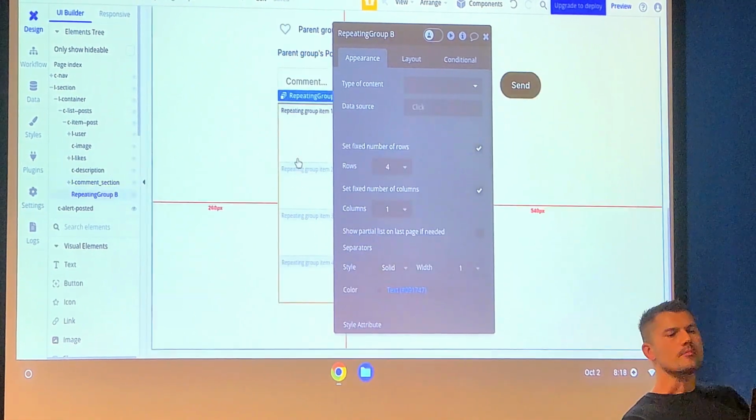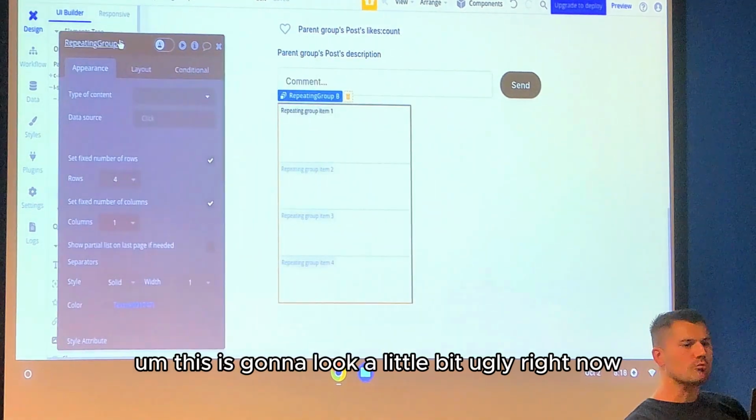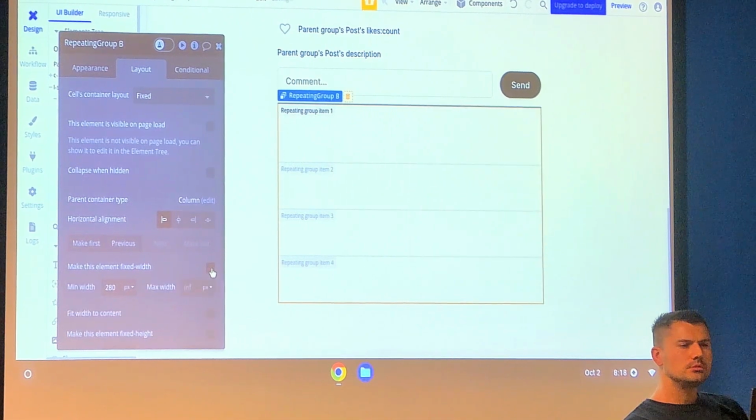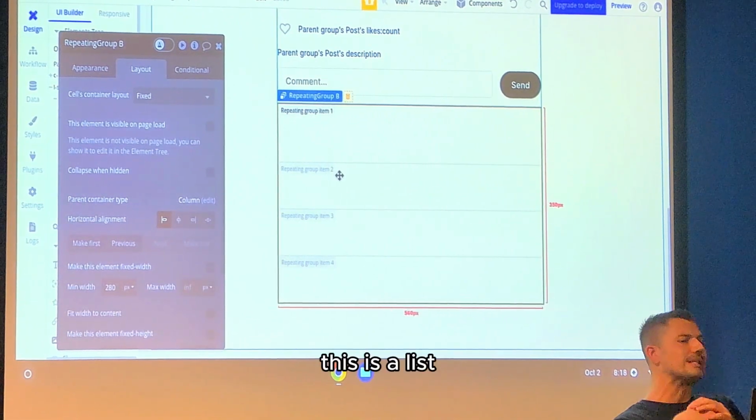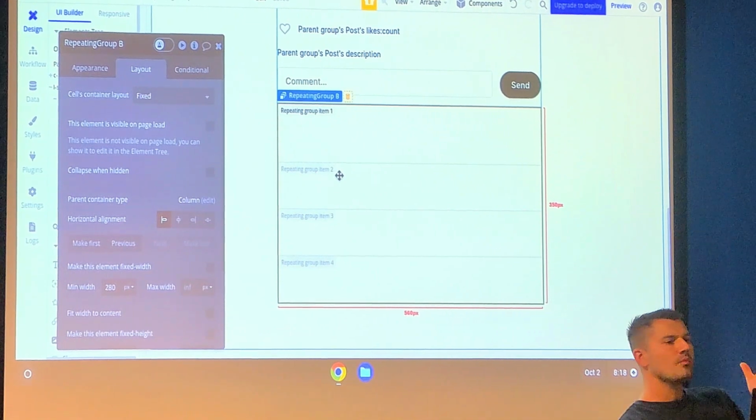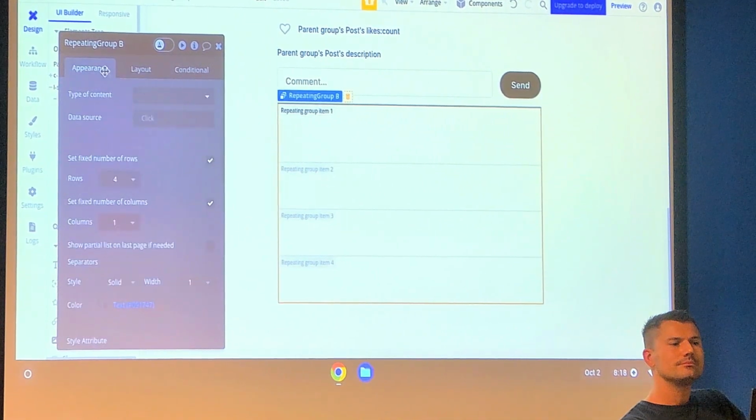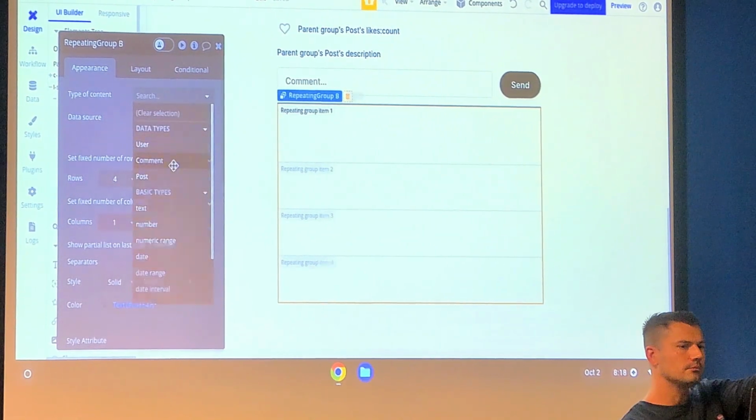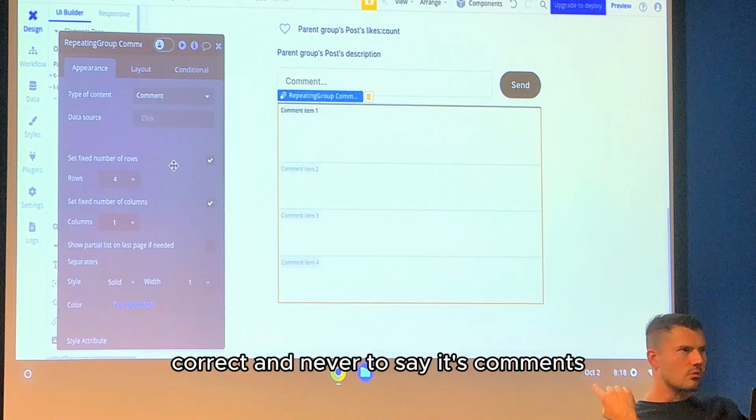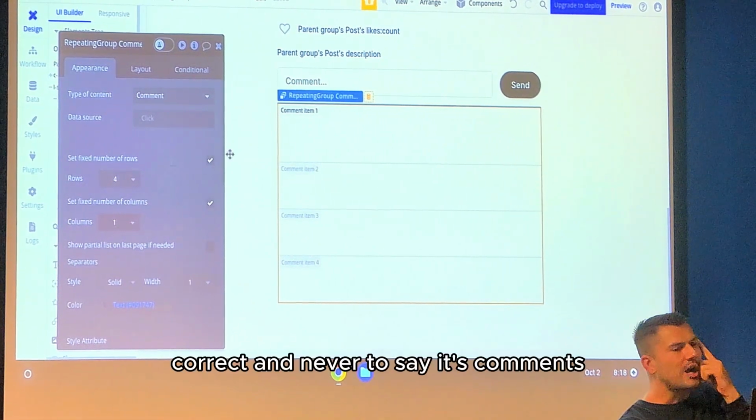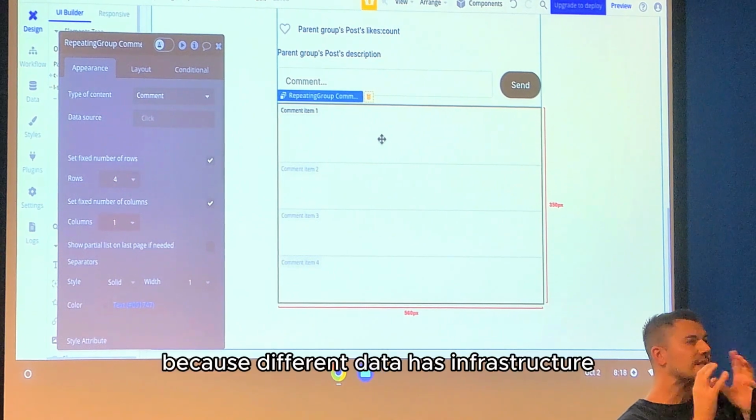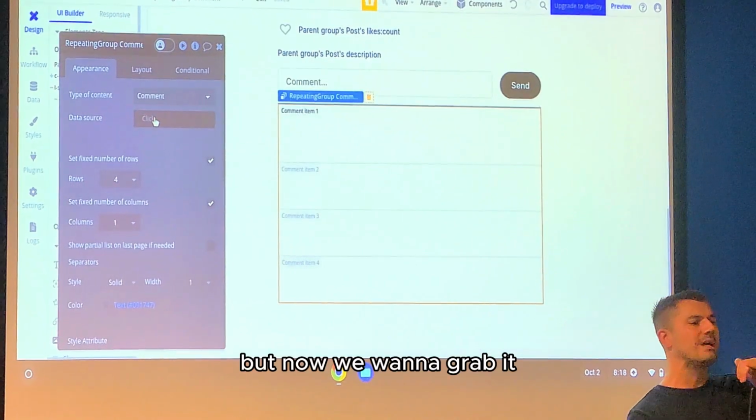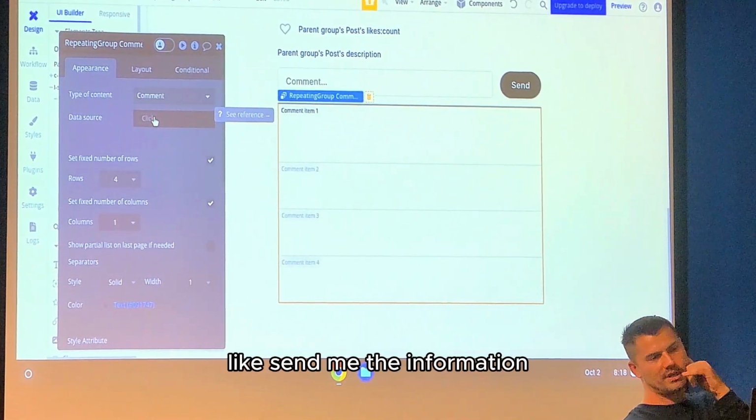And effectively, this is gonna look a little bit ugly right now, but this is a list. A list of what? What type of content? Comments. Correct. And then we have to say it's comments. So it wants to know, because different data has different structure. So we know that there's comment in there, but now we want to grab it. We want to call on that database and be like, send me the information.